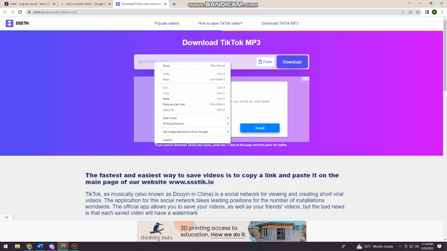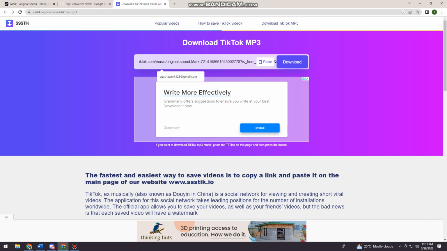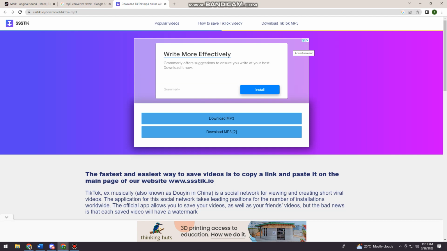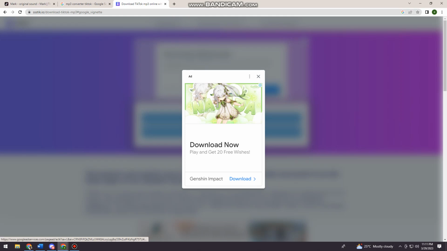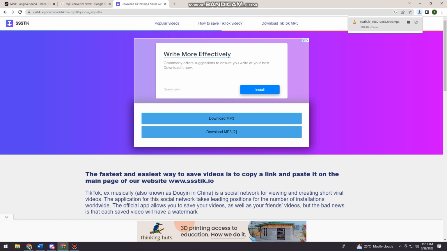So now what I want you to do is just to paste the link that you've copied earlier and now click on download. So you just need to wait. And here you want to click download MP3. So here, as you can see, that music is now downloaded on my device. So now you can use that on your TikTok using your computer.